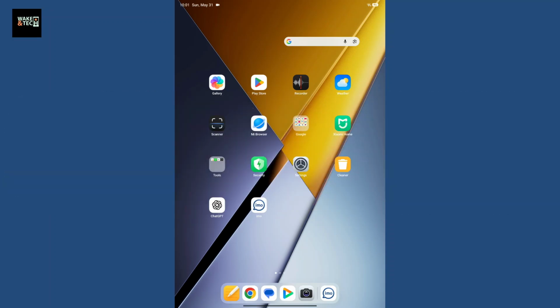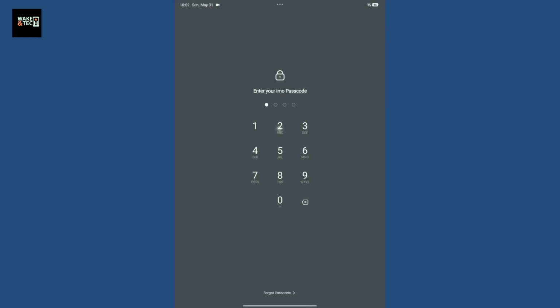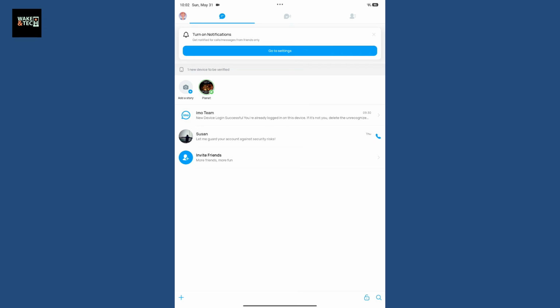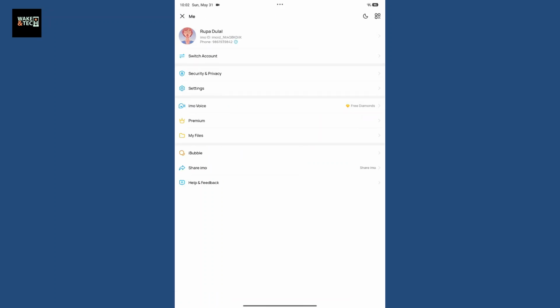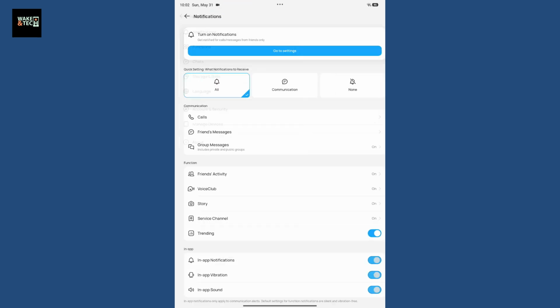To turn off the notification sound on emo, first of all, open the emo application on your smartphone or your tablet. And once you're inside the home page, go ahead and tap on your profile picture at the top left corner. Now from the Me menu, select Settings. Inside the Settings menu, tap on Notifications.